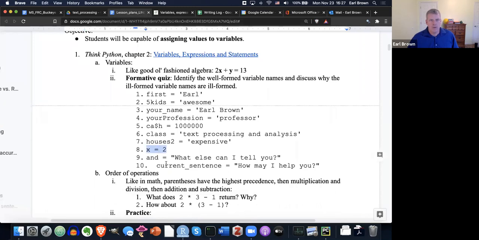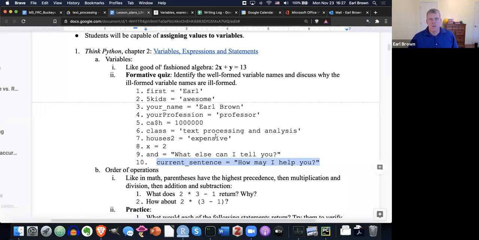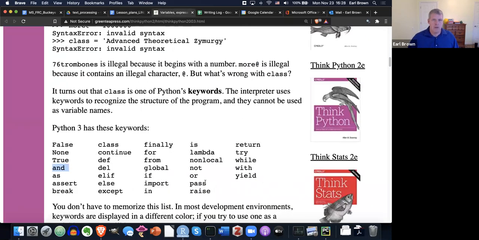And x equals 2, that's totally fine. And current sentence is totally fine as well. That's how you make well-formed variable names in Python. Once again, it's useful to have this chapter open, chapter 2, so that you don't use one of these. It'll let you know. It won't turn out well if you try to use one, but anyway, here they are.